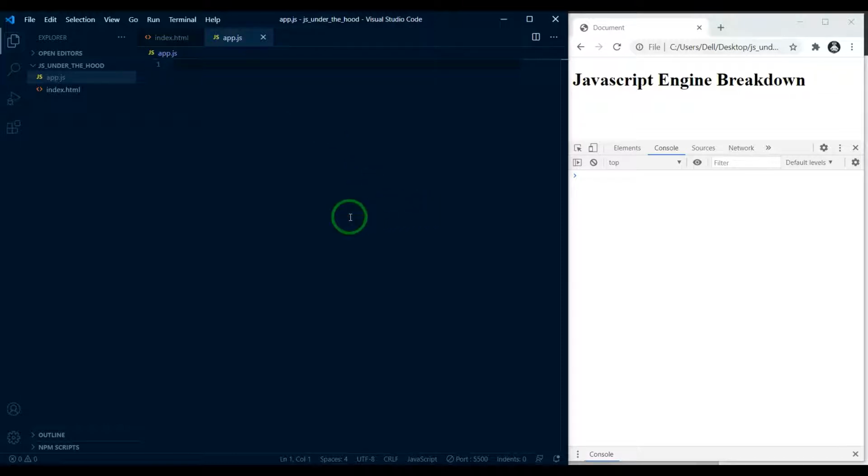Today I'm going to clear up how JavaScript works under the hood, and also I will try to break our code to see how it is executed in both synchronous and asynchronous behavior inside the JavaScript engine.